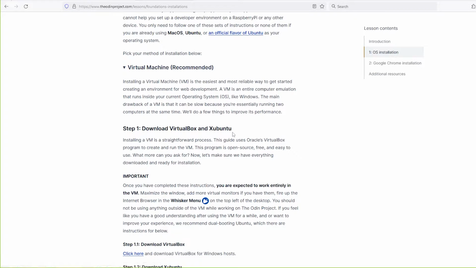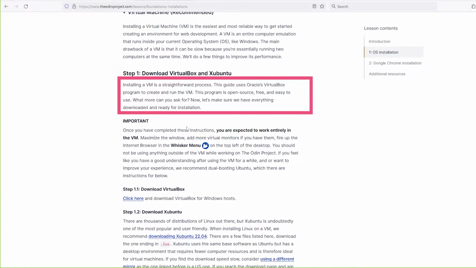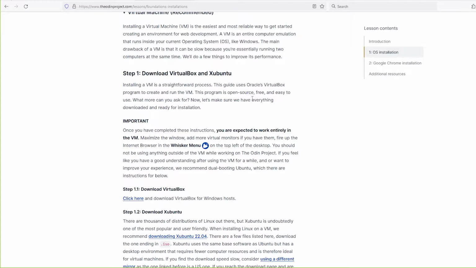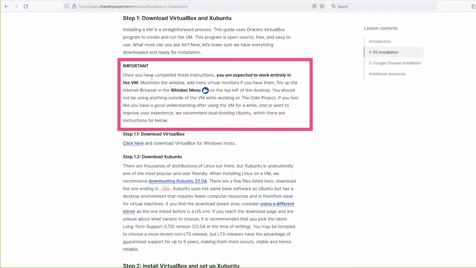So, it can be slow. What else? Installing a VM is a straightforward process. This guide uses the Oracle VirtualBox program to create and run the VM. And it's an open source one, free and easy to use. Important. I think we should read the important stuff. Once you have completed these instructions, you are expected to work entirely in the VM. Maybe this will be a plus for my focus.